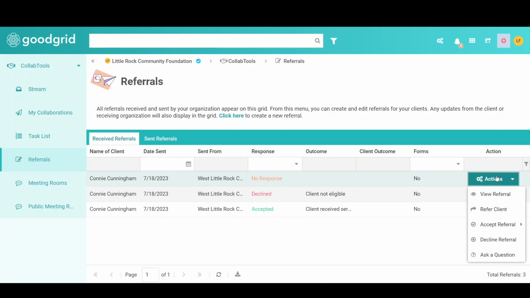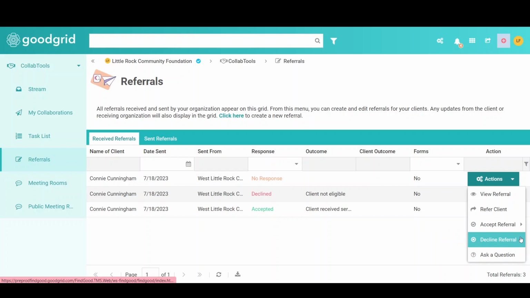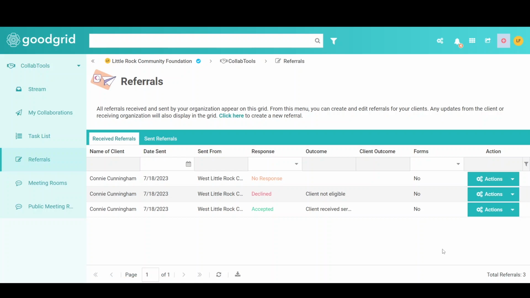options. View Referral to view the referral and add any messages or actions taken with the referred client. Refer Client to send the referral to another organization. Accept the referral by starting a plan, a task, or get started using Manage Enrollments. Decline the referral, or ask a question of the sender. The recipient is also able to add an outcome that is visible to both the recipient and the sender after they have provided a response to the referral.